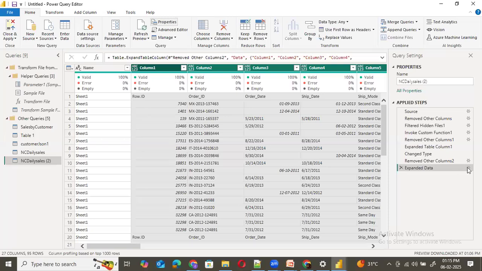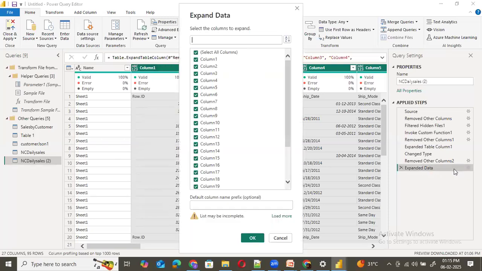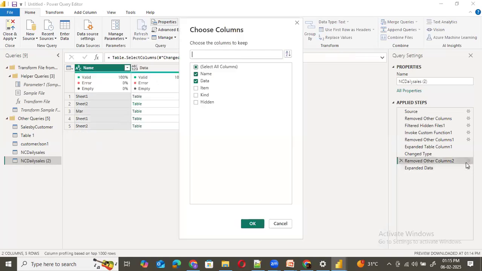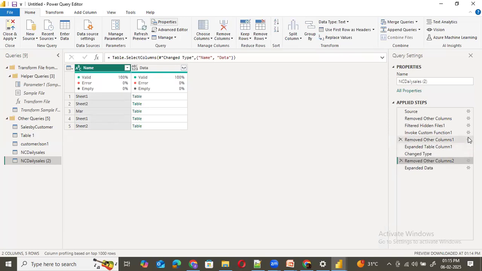Okay, so that is where you need to look. I'll just show you here again. Expanded data, right? I just click on the wheel icon next to this task. Okay, not this one, not here, and here. Okay, remove other columns. Filtered hidden file, removed other columns.